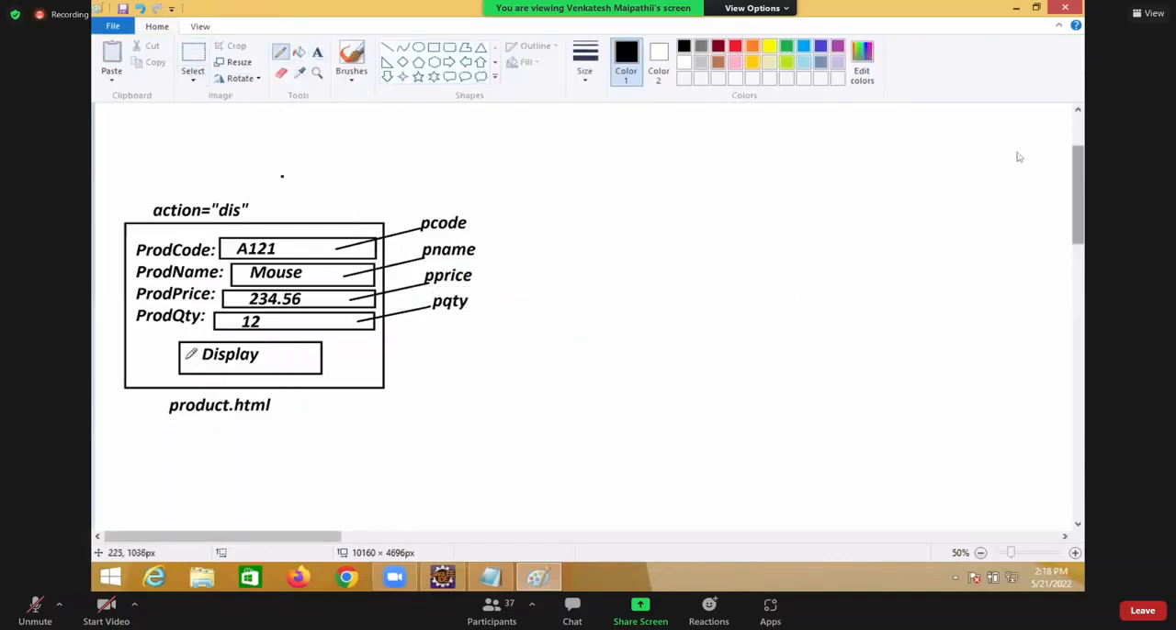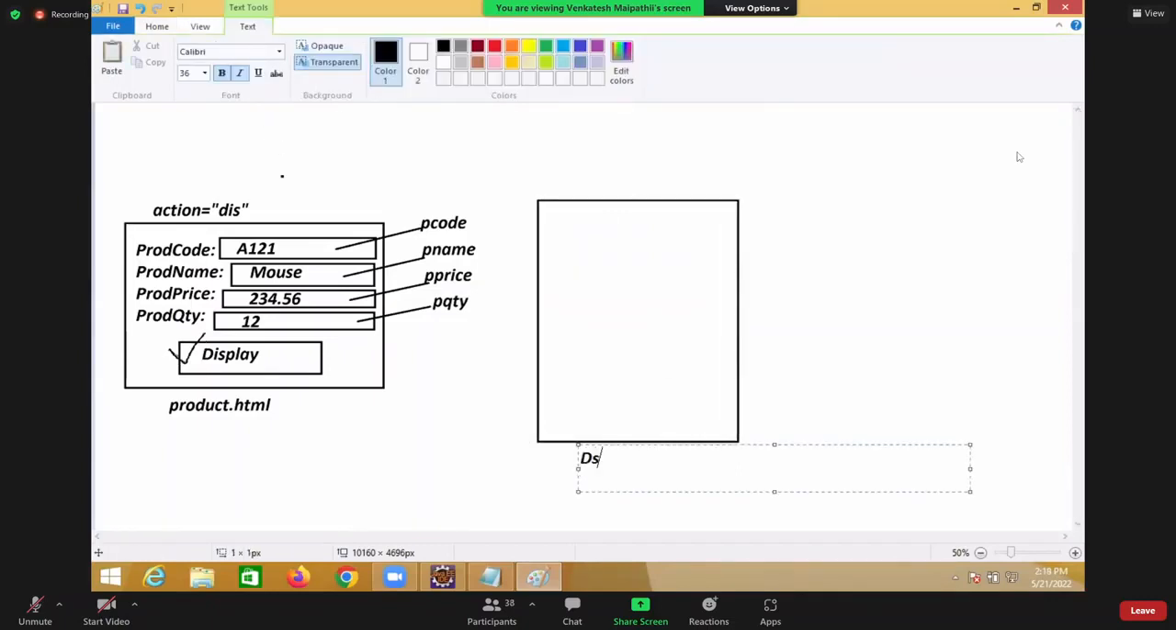Whenever I click on this display, from yesterday's diagrammatical knowledge, this HTML form will submit the data to one servlet program running on URL pattern dis. So we are imagining one servlet program. We are imagining this servlet program's name is display servlet, you take it.